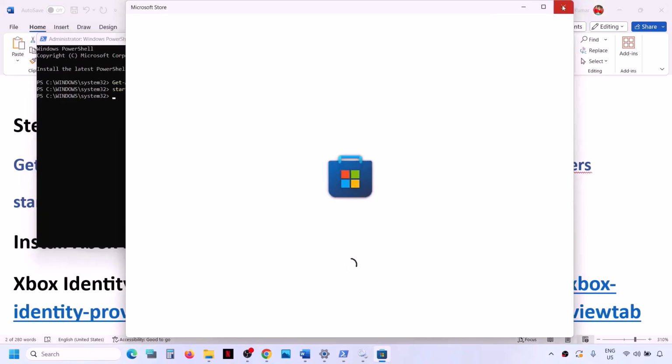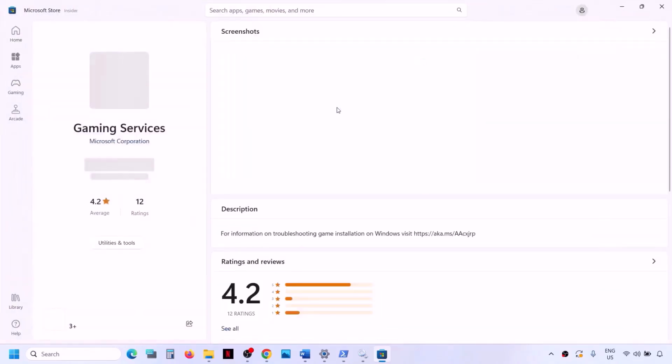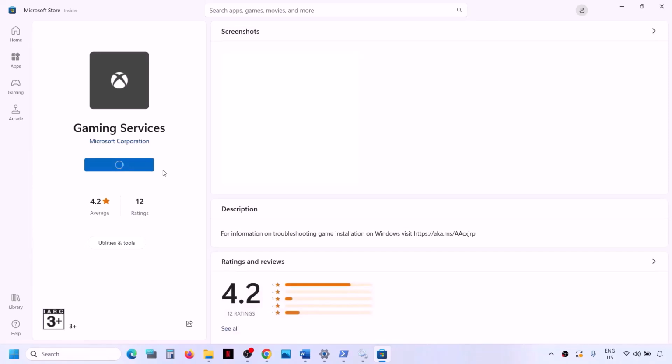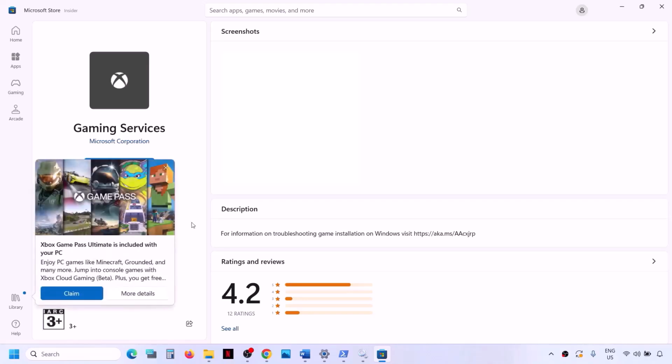This will open Microsoft Store on your computer and you will see install option to install gaming services. Click on get, or you might see get or install. So install it. Now once the gaming services is installed, you can launch the game and then check.